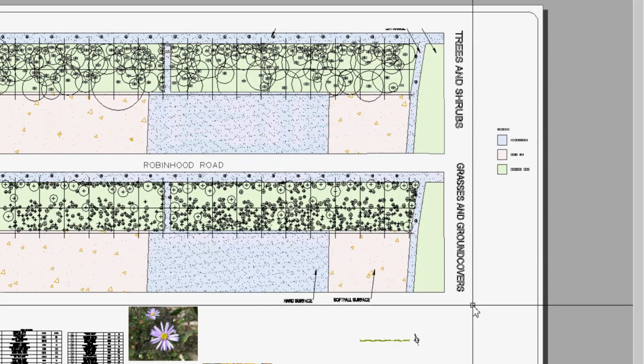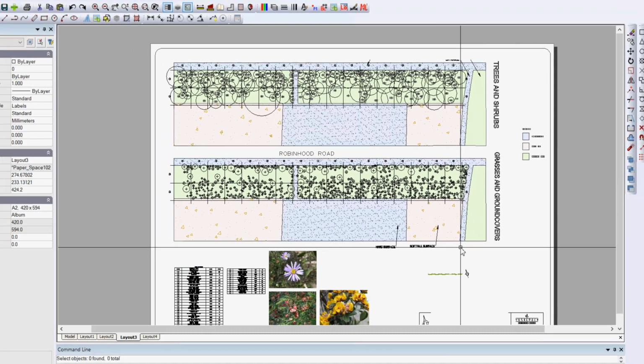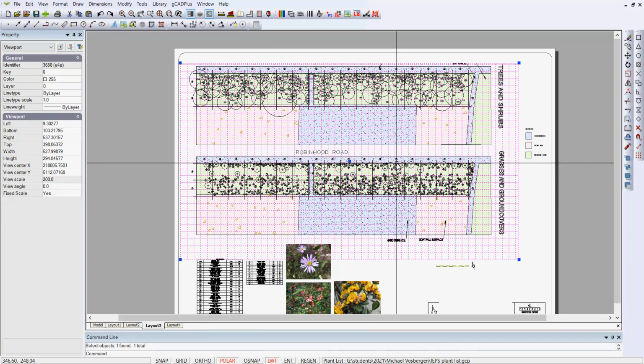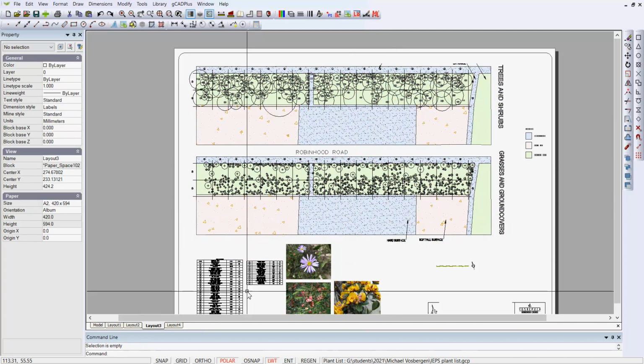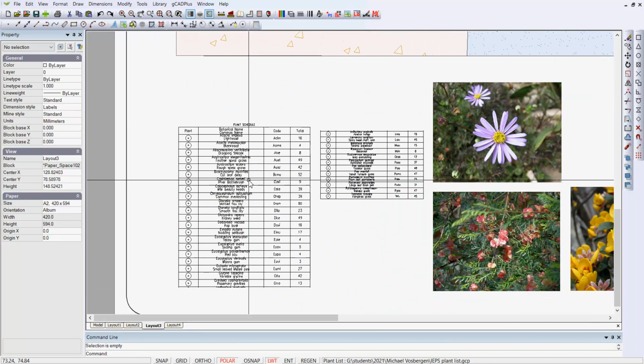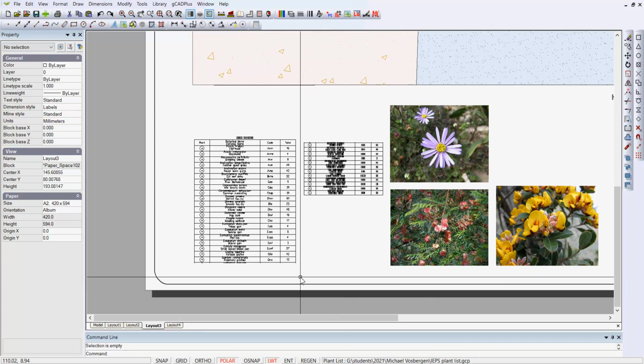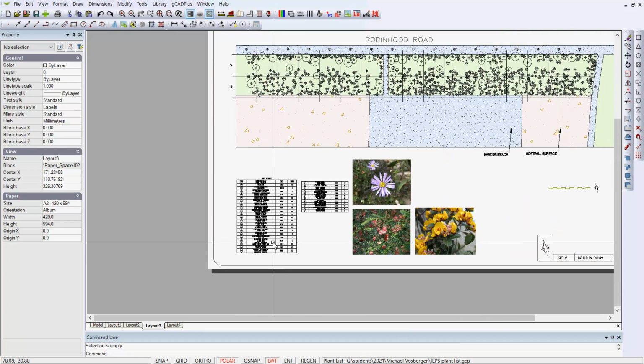So there's one single floating viewport, and then down at the base of the design we've put the plant schedule. You might want to increase the size of that or slightly increase the size of the floating viewport. Either would get your text to a reasonable height.